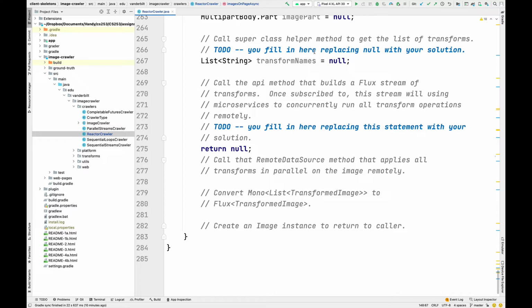And once everything's up and going, this stream will use microservices running on the server to concurrently run all the transform operations remotely. And so here again, you'll call that remote data source method that applies all the transforms in parallel on the image remotely. You'll take what comes back, which will be a mono of a list of transformed images, and then you'll convert that to a flux of transformed images, and then you'll create an image instance to return back to the caller. And so you'll have to poke around and look at some of the helper methods to see how you're going to do that.